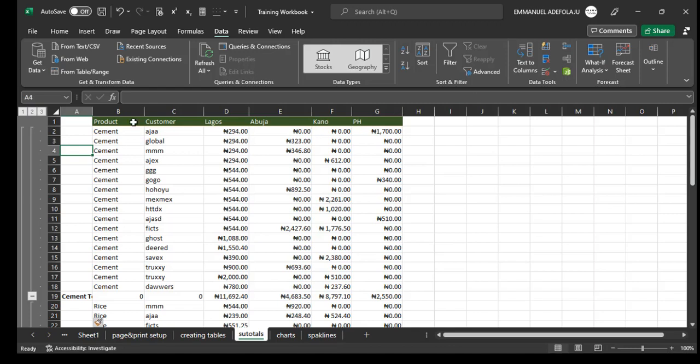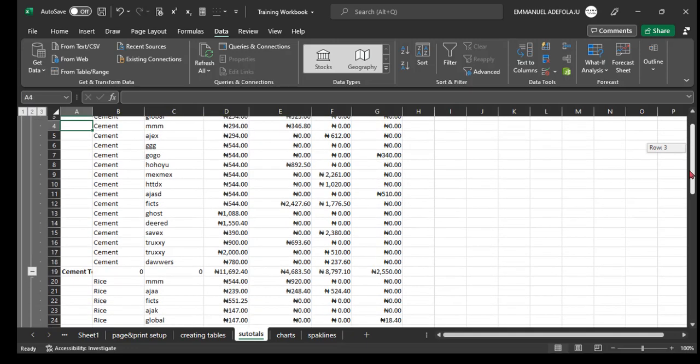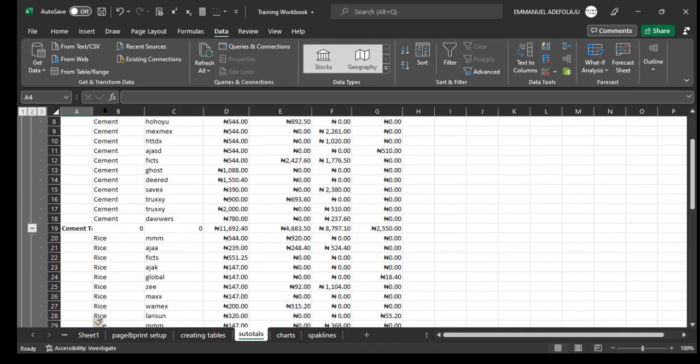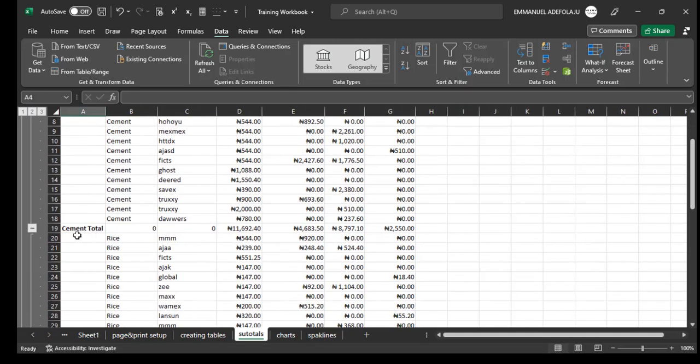So now if you look at this point here, you have three sections. This is section 1, section 2, section 3. Now if you move down this table, you're going to see subtotal. Now this is subtotal for cement, as you can see it here. Cement total for Lagos.